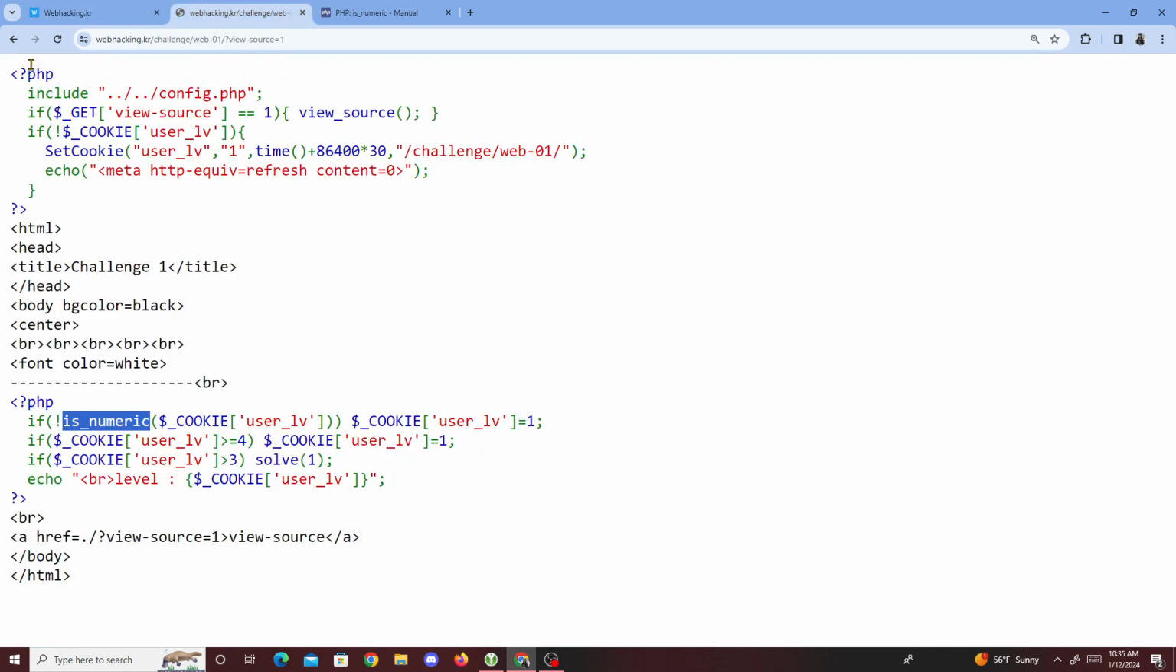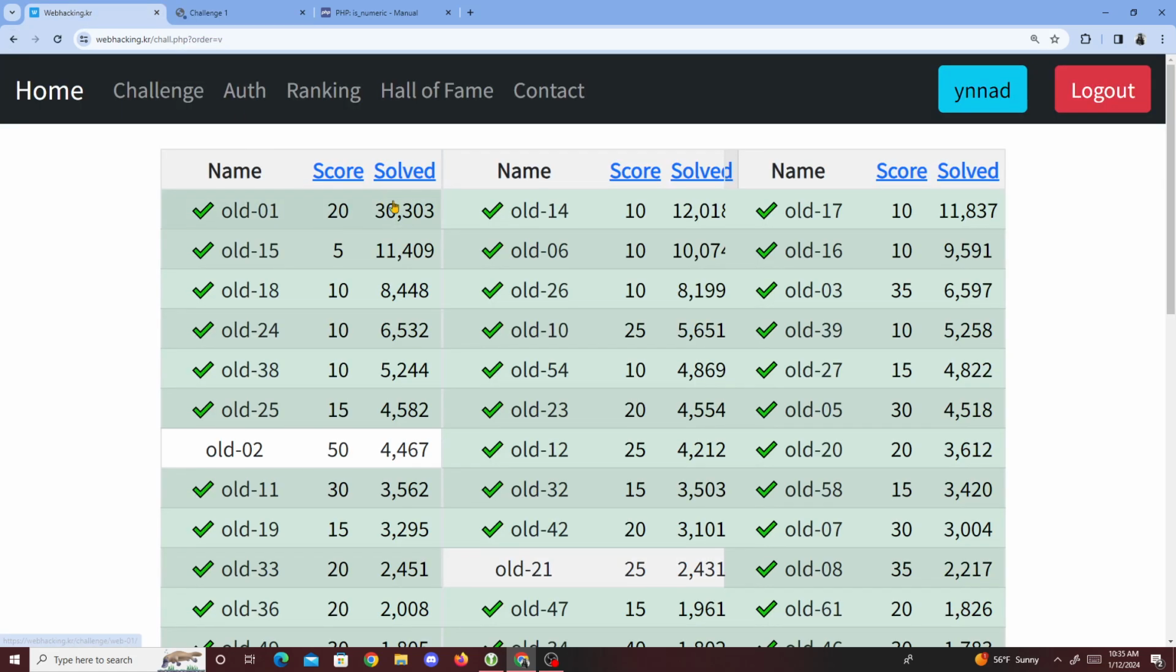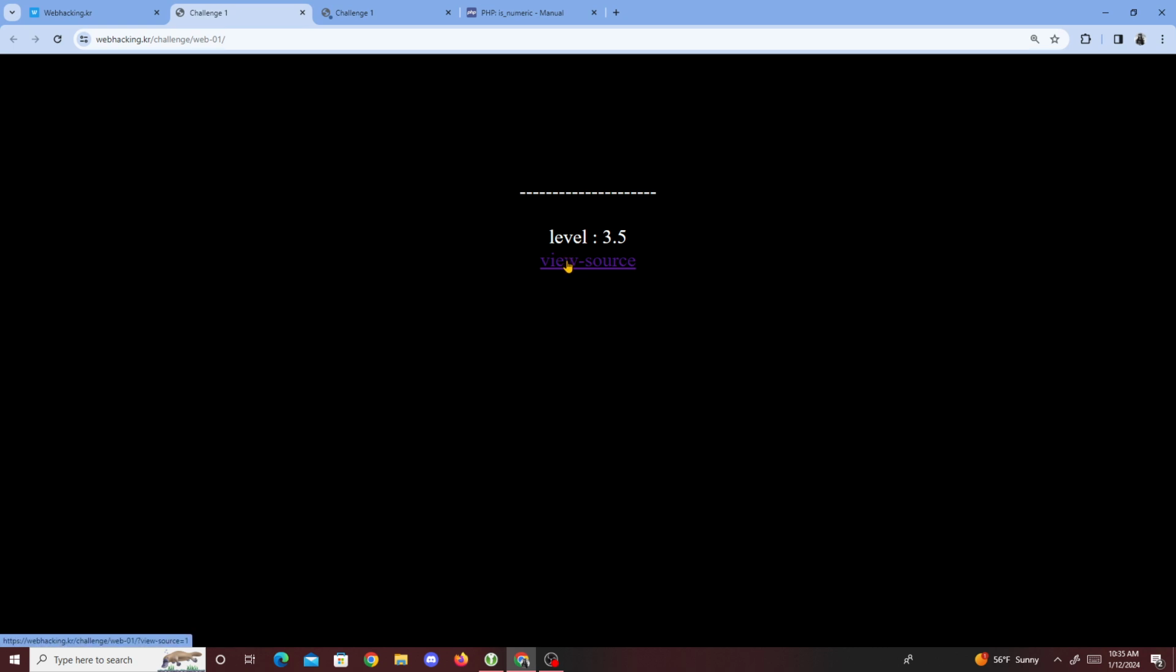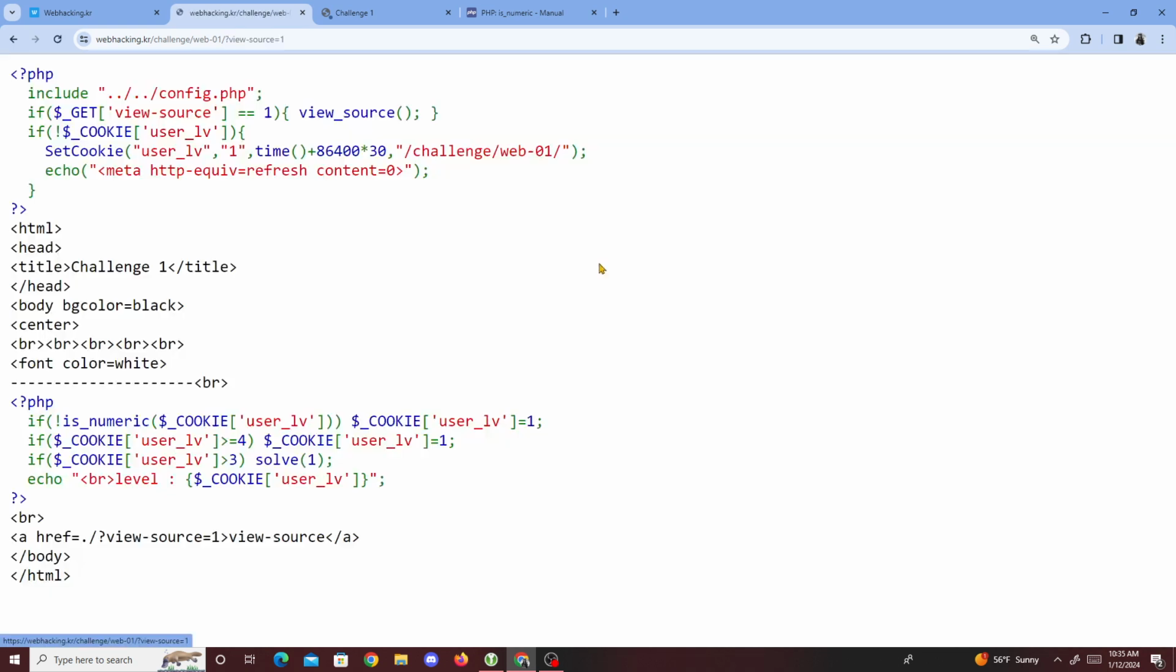So Old-01, if you click it right away, it says I already solved it because I already did it in the back. But if you check view source, this is what you get at the beginning. We get a similar challenge to the one we got with the Lord of SQLi.kr challenge. They're basically made by the same person, Rubiya, however you say the name. But anyway, let's get started.